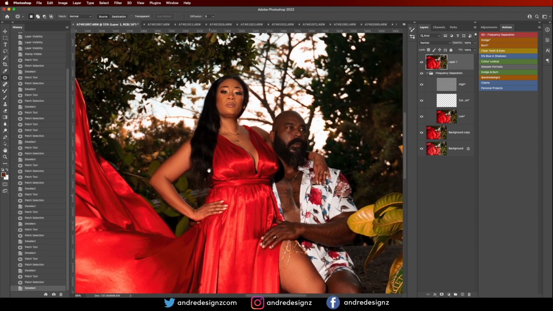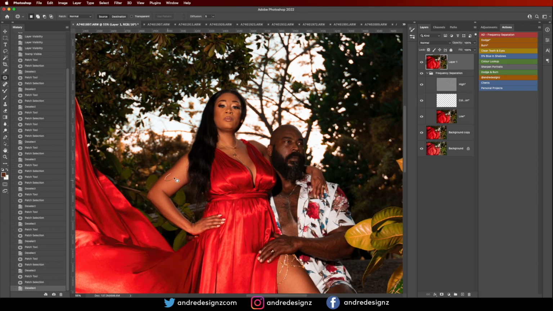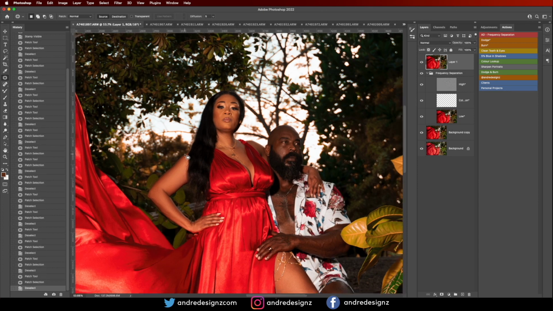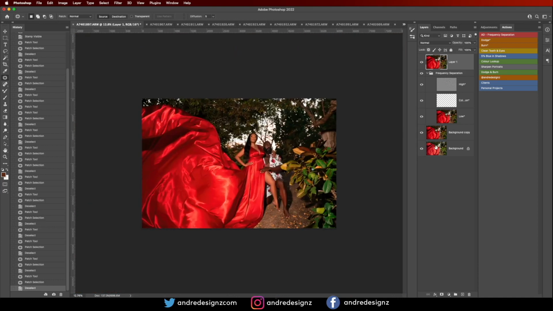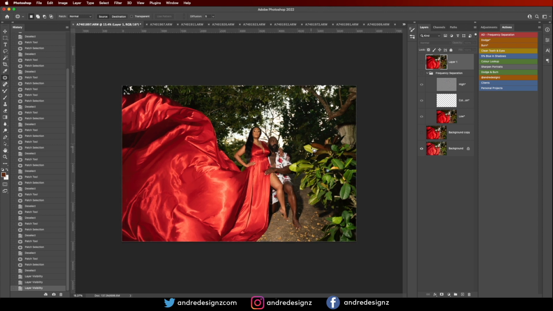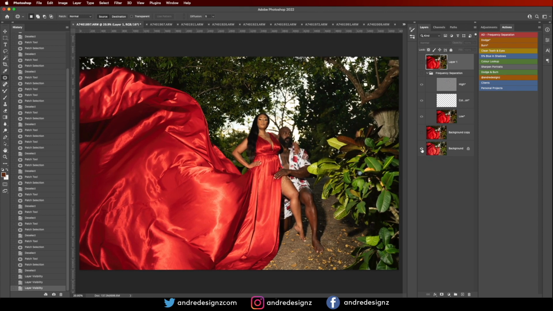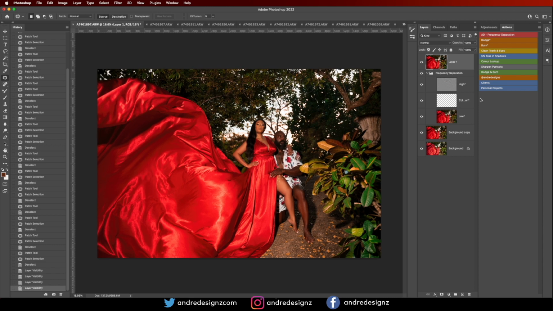Good. This is really good. All right, I like that. I don't think I need to do anything else here. Let's look at the before and after. Before and after. Good. So I'm basically done with this image.